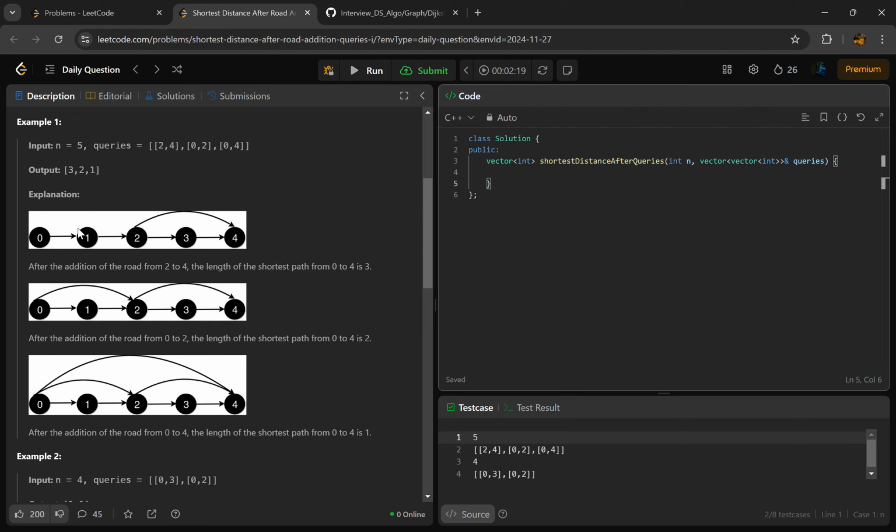By summing all of that we will be able to get the length of the shortest path. That means 3 here: 1, 2, 3, right? Then from 0 to 2, then 2 to 4. Basically, our end destination is 4. So here the shortest path will be 0 to 2, 1 and 2 to 4, 1. 1 plus 1 is equal to 2. That is why our answer would be 2. In the last query, 0 to 4 we need to find out. So there is only one way, right? That is why 1. So the output would be 3, 2, 1.